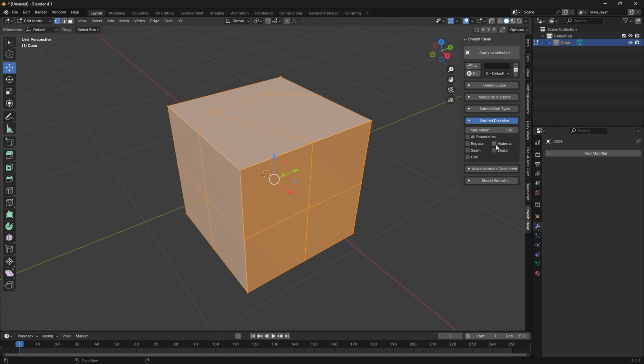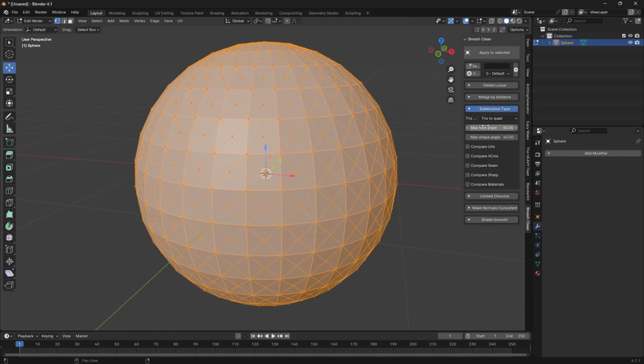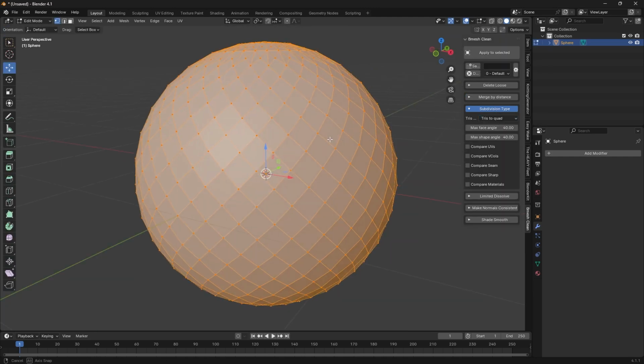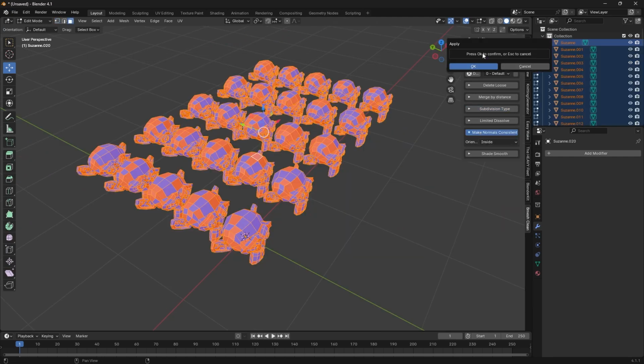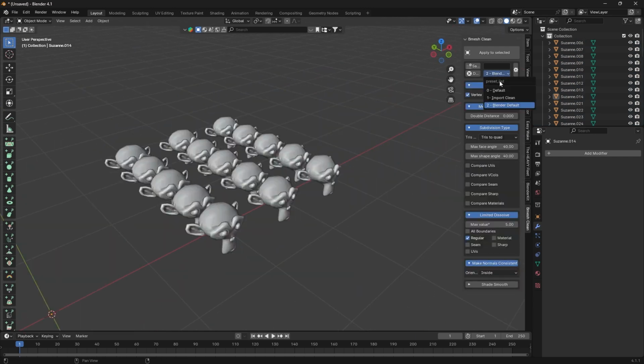The limited dissolve feature is also available with options to conserve the different materials, seams and UVs, which I find pretty lovely if you ever started editing your mesh before cleaning it. And the same goes for the triangulation or the conversion of triangles to quads in the subdivision type section that offers the ability to change their split methods and some conversion options as well. The add-on can be applied on multiple objects and offers presets that you can use, or you can save your own presets if you ever think you will use them again in the future.